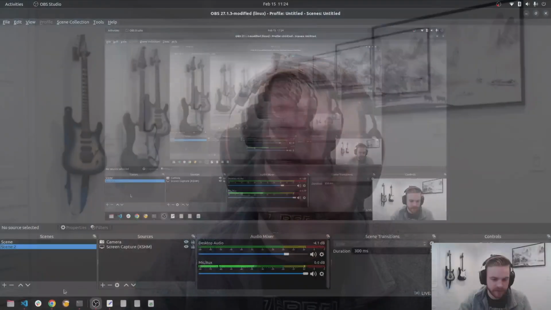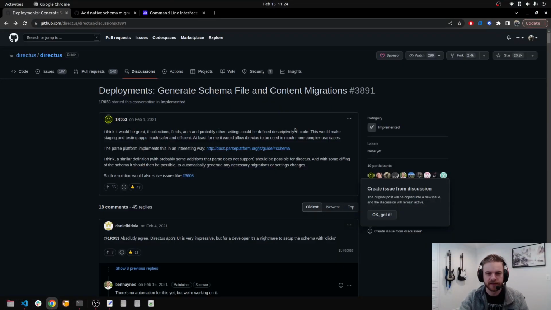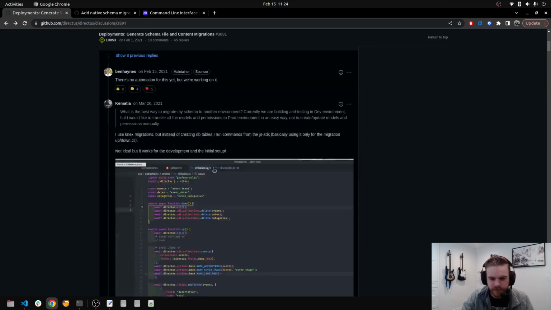And it wasn't just me that had this problem. This was back in 2021, around the same time. It was a little bit after Directus 9 had come out. The big question was, how do I migrate schema? A lot of people had this issue.